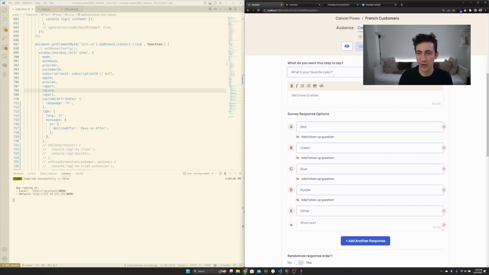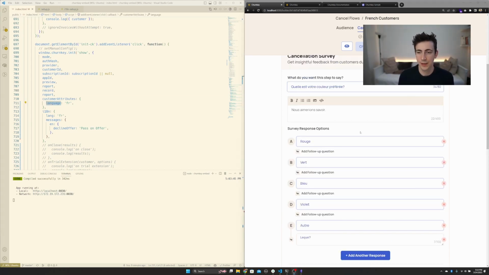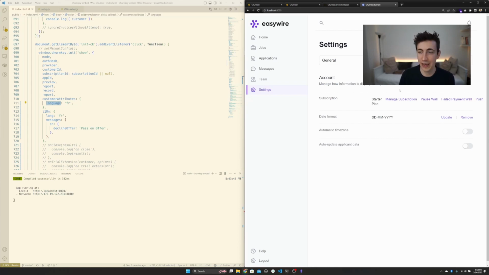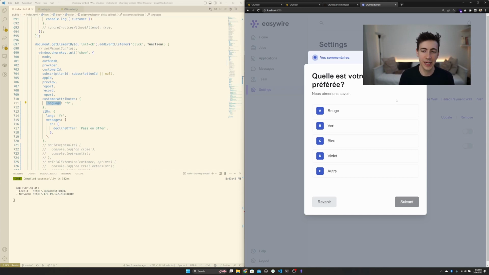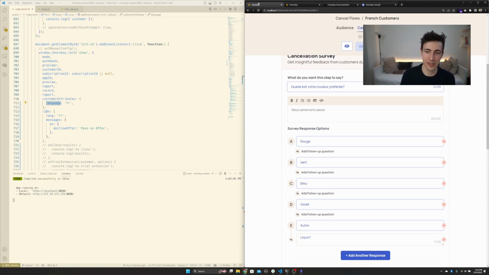And so what I'm going to do very quickly here is just translate this into French. All right, I apologize to anyone that is French, and these translations probably aren't 100%. But what we have here is the same color survey now translated in French within the cancel flow editor. So now when we come to our cancel flow and we click manage subscription here, it brings up the cancel flow, and now it'll show both the overrides from French as well as the actual cancel flow, which is translated by us into French.